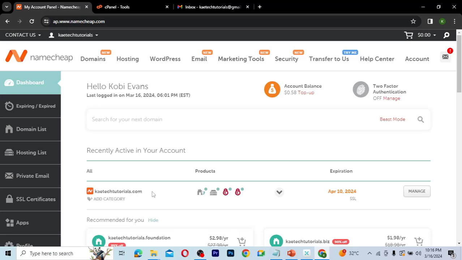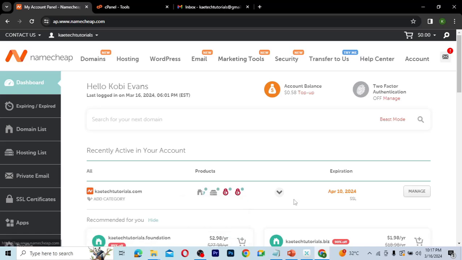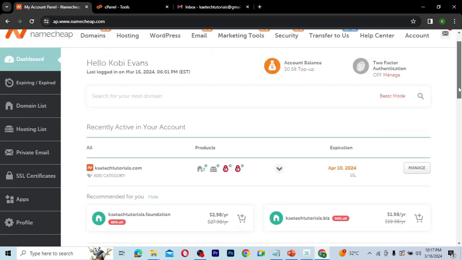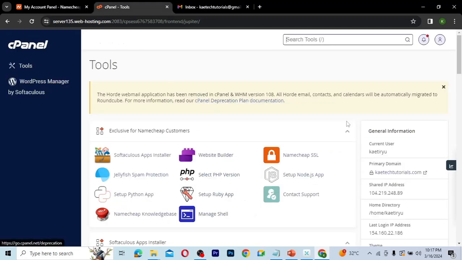And this is my domain that I am dealing with. So I'm going to go ahead and hover on the hosting icon over here, and then as you can see, there is something which says go to cPanel. So I'm going to click on it to take me to the cPanel. So let's hover on it over here and then click on go to cPanel, and when you click on it, it will take you to the cPanel.